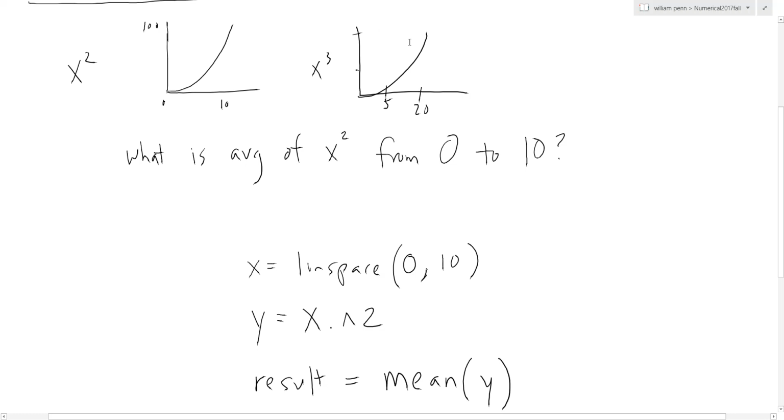And we want to get the average of all the values along that function. Well, we could go back and write another set of commands like this. So we could say x equals linspace 5 to 20. Okay, so we rewrite that. And then we could say y equals x dot caret 3. And then we could say result equals mean of y. So we could write all three of these lines again, slightly different, and we'd get our value.